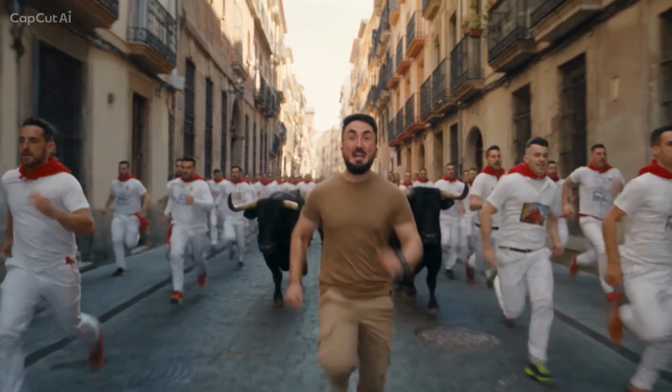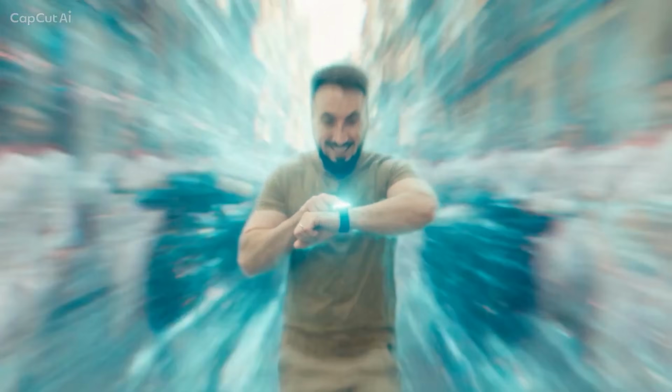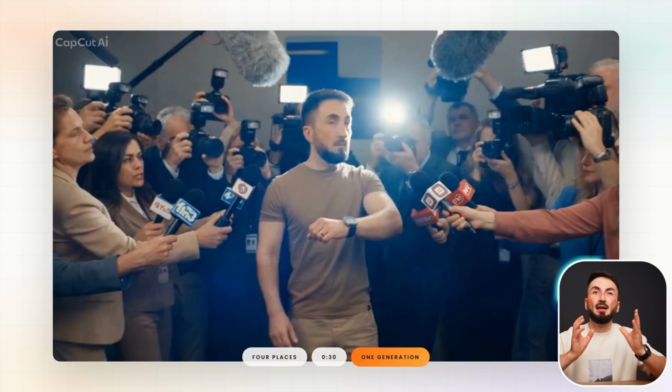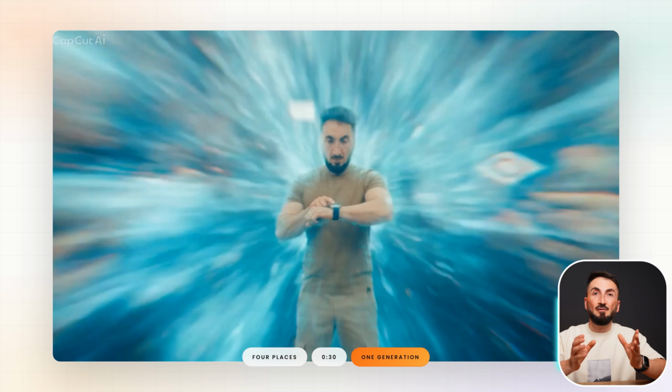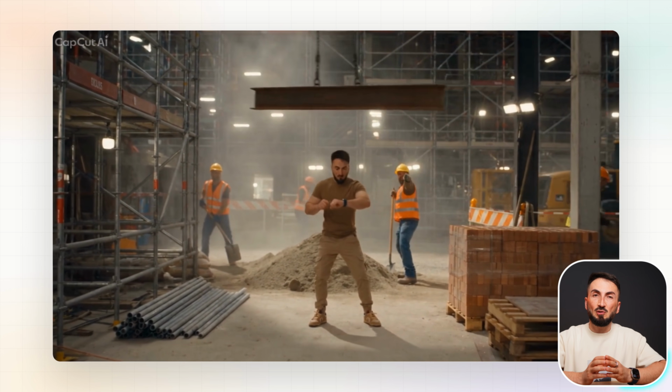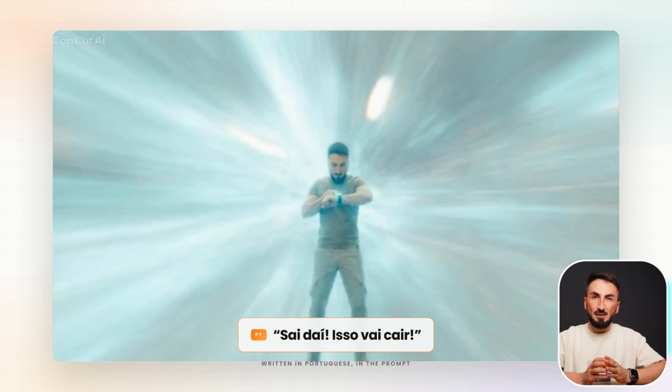Seedance 2.5 is awesome! Here it is, 4 places, 30 seconds, 1 generation. And I like how it moves between the locations. Every jump lands right where I wrote it. The construction site has a line in Portuguese, so I wrote that part of the prompt in Portuguese.